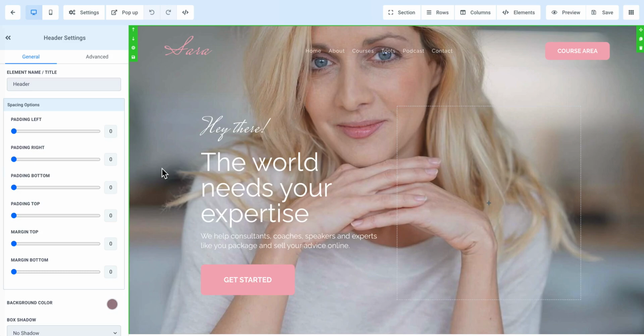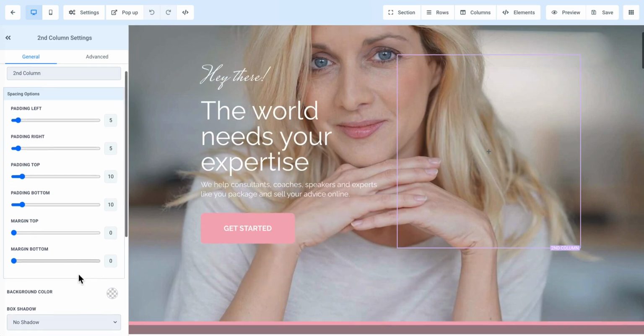And if you want to copy anything like sections, rows, columns, or elements, you can adjust the padding on the left-hand side of whether it be section, rows, columns, or elements. So it's all very detailed and very laid out there for you.